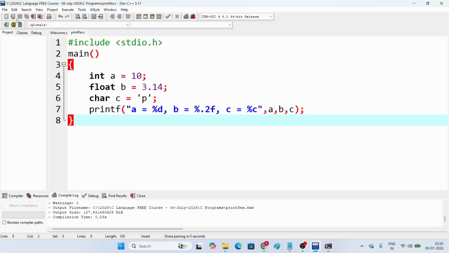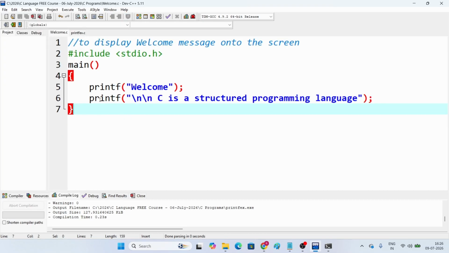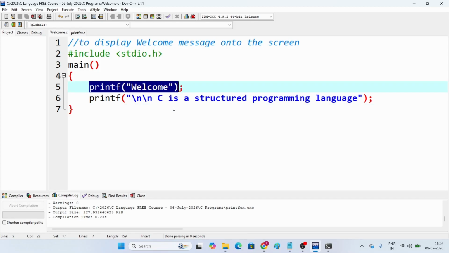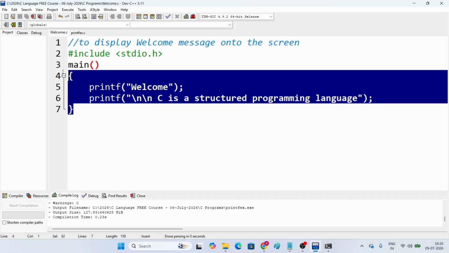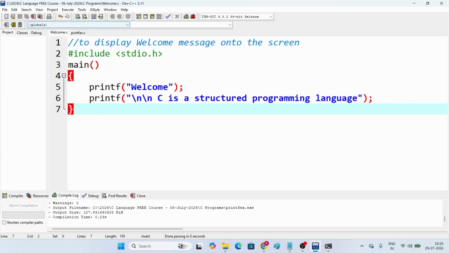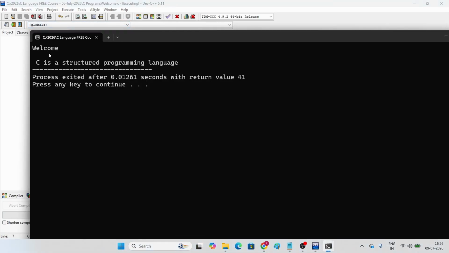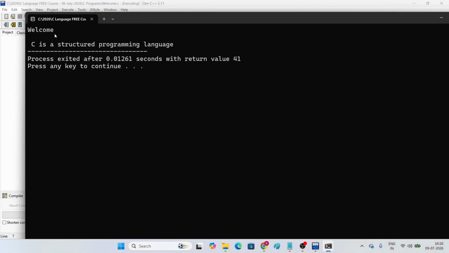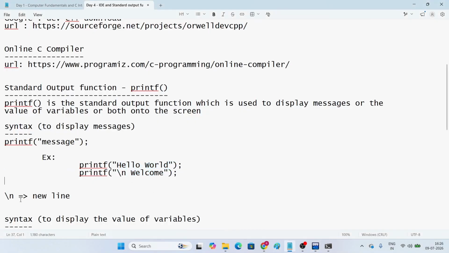How to create a new file here? Just File, New, Source File. Then type the code. Here I have printf welcome, printf C is a structured programming language. Once we type the code, we have to compile and run. Go to Execute, and you can see the option Compile and Run. Once we say compile and run, it opens the output screen where it displays the messages to us. And what is this \n that we have used? This is for a new line. To go to a new line, we use this backslash.